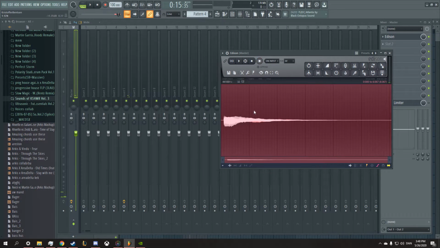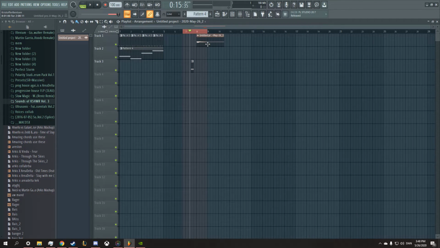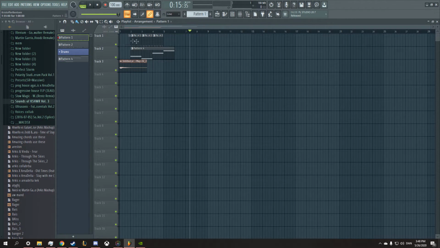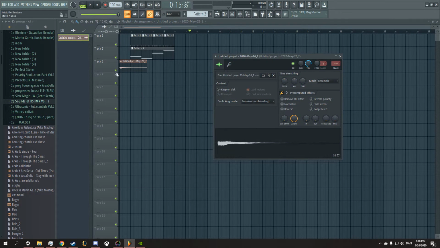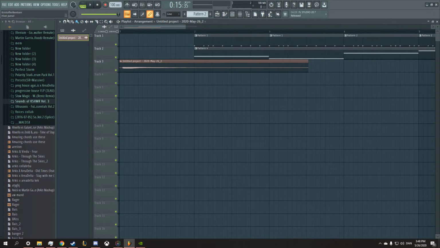Then I can stop that, click this button over here, which will automatically insert the sound as an audio file into FL Studio, into the playlist. And we can do a few things with this audio file. So let's go down here.